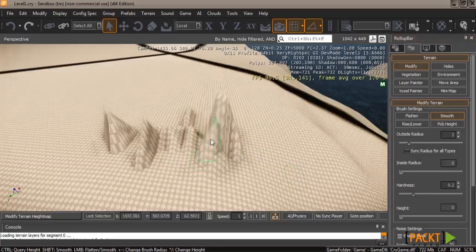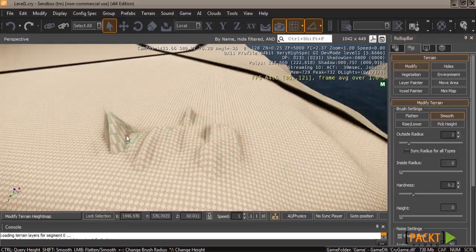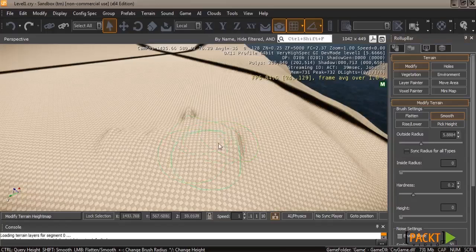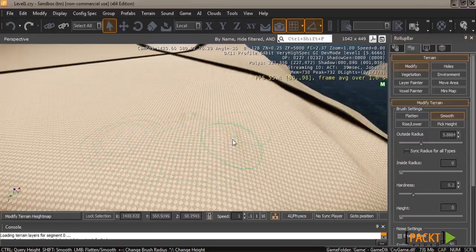And then you also have the Smooth tool, which takes the average between the highest point and the lowest point within the green circle and tries to match the terrain between it, essentially smoothing the terrain out, as you can see. One way to get a more smooth result over a large amount of land is to increase the outside radius. And as you can tell, it really starts to smooth it out as I even enlarge the circle just a little bit.